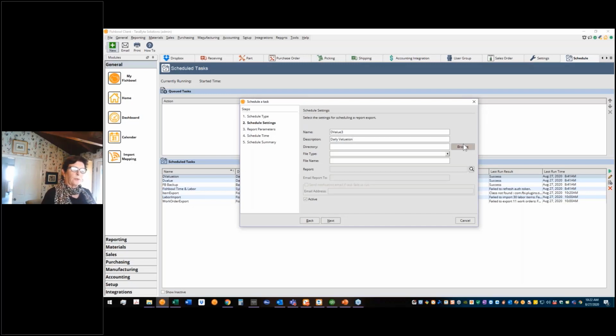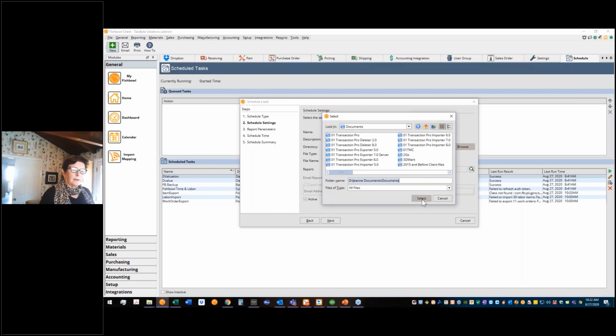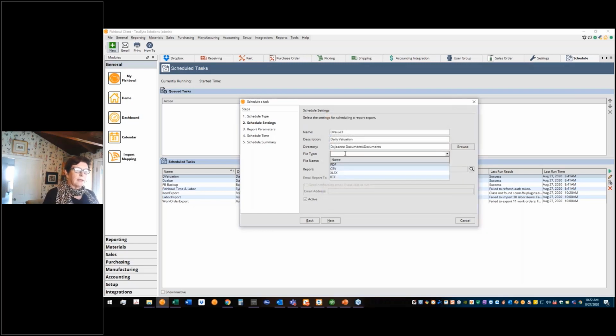Then you have to find an appropriate directory. I'm just going to put mine in documents today. And I can choose to save it to PDF. Normally, I save it to CSV so that if I have to go back and research, I can filter and what have you. But if you want to save it to PDF, go ahead. The file name I usually use is dvalue. You're welcome to be more creative than that.